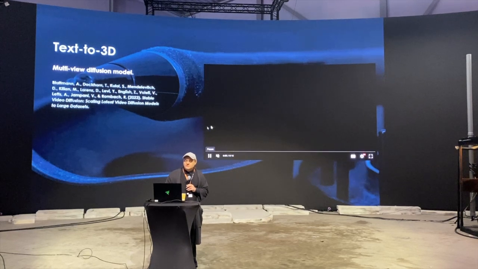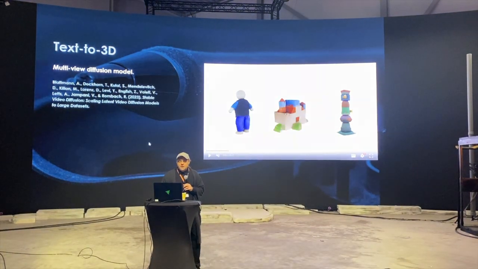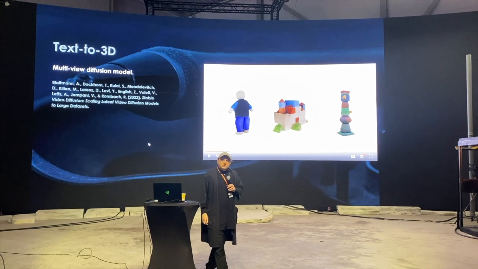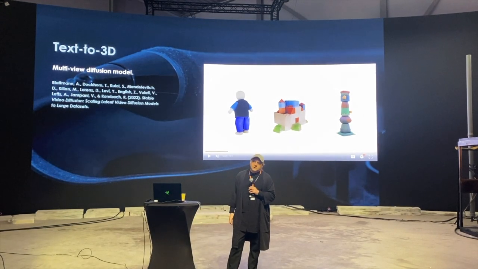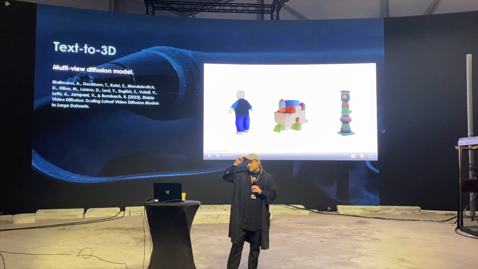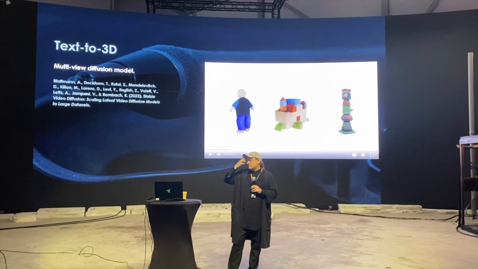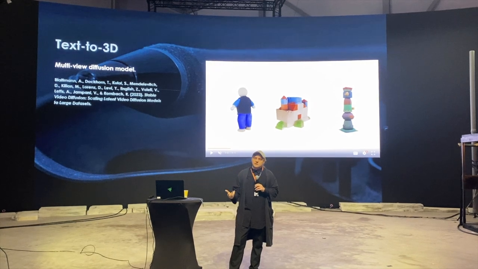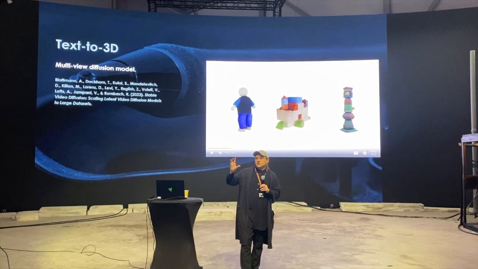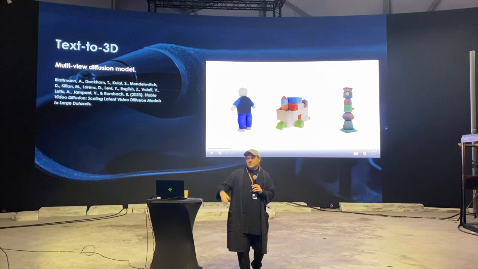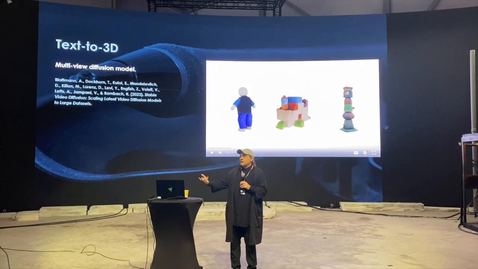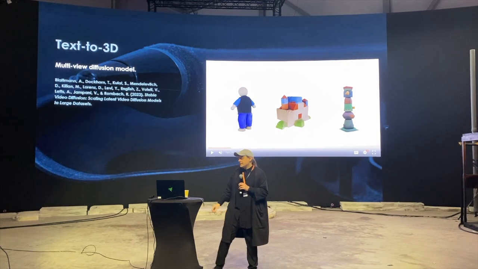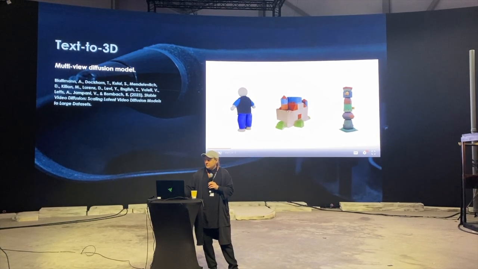Another possibility is to use a multi-view diffusion model to generate meshes. A multi-view model is an image generator model based on diffusion architecture that is trained to generate images of an object from different perspectives. And you can use these different perspectives to calculate how this object would look in 3 dimensions, resulting in a mesh with a texture.